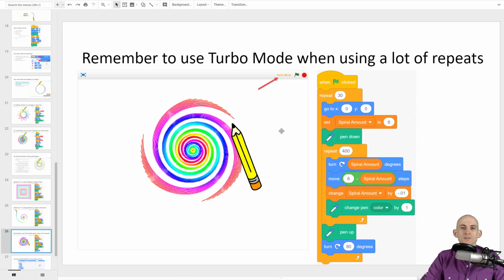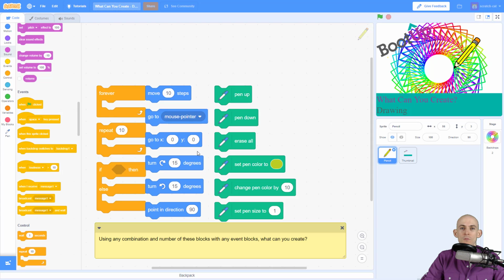So in this challenge, have some fun experimenting with these different blocks and any kind of event that you would like in your What Can You Create Drawing Challenge.